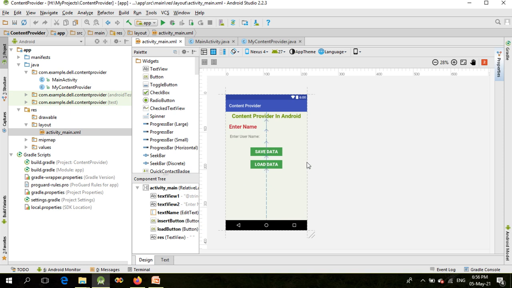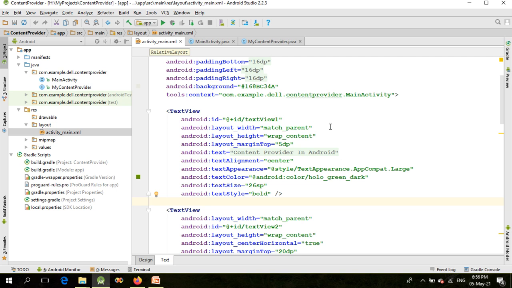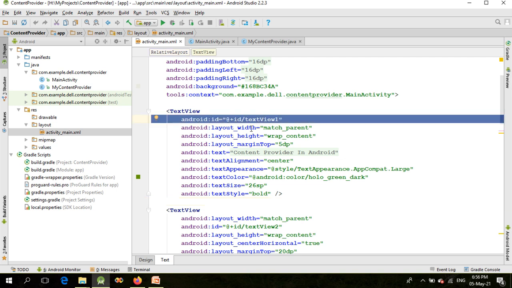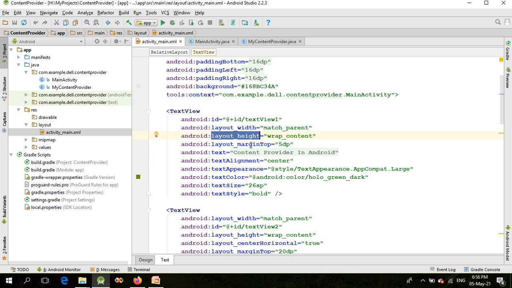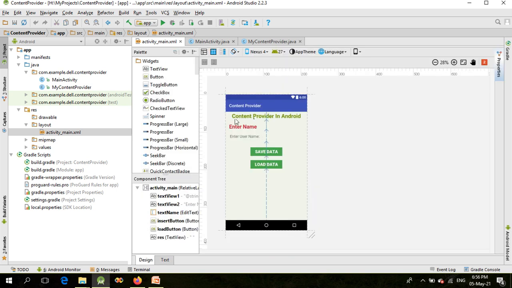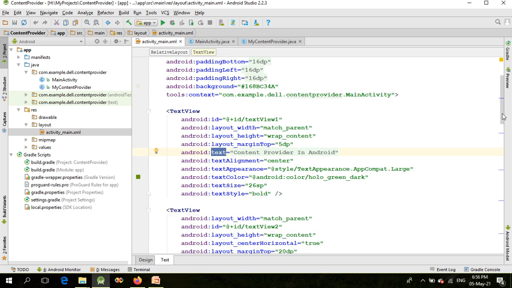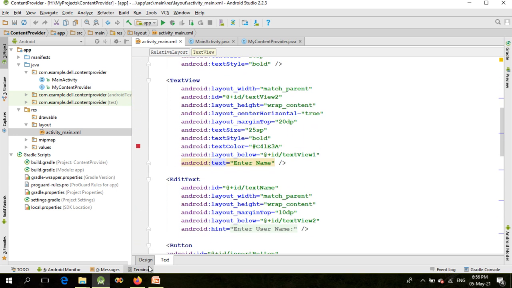Okay, and I think there is no need to go into the details of the definition in the XML layout file. So this is the text view, this is its ID, then width and height parameters are there, then top margin is there. Any number of various attributes are set for the first text view, and its text property is set to Content Provider in the Android. Okay, this is the title of our application which is shown here, right?